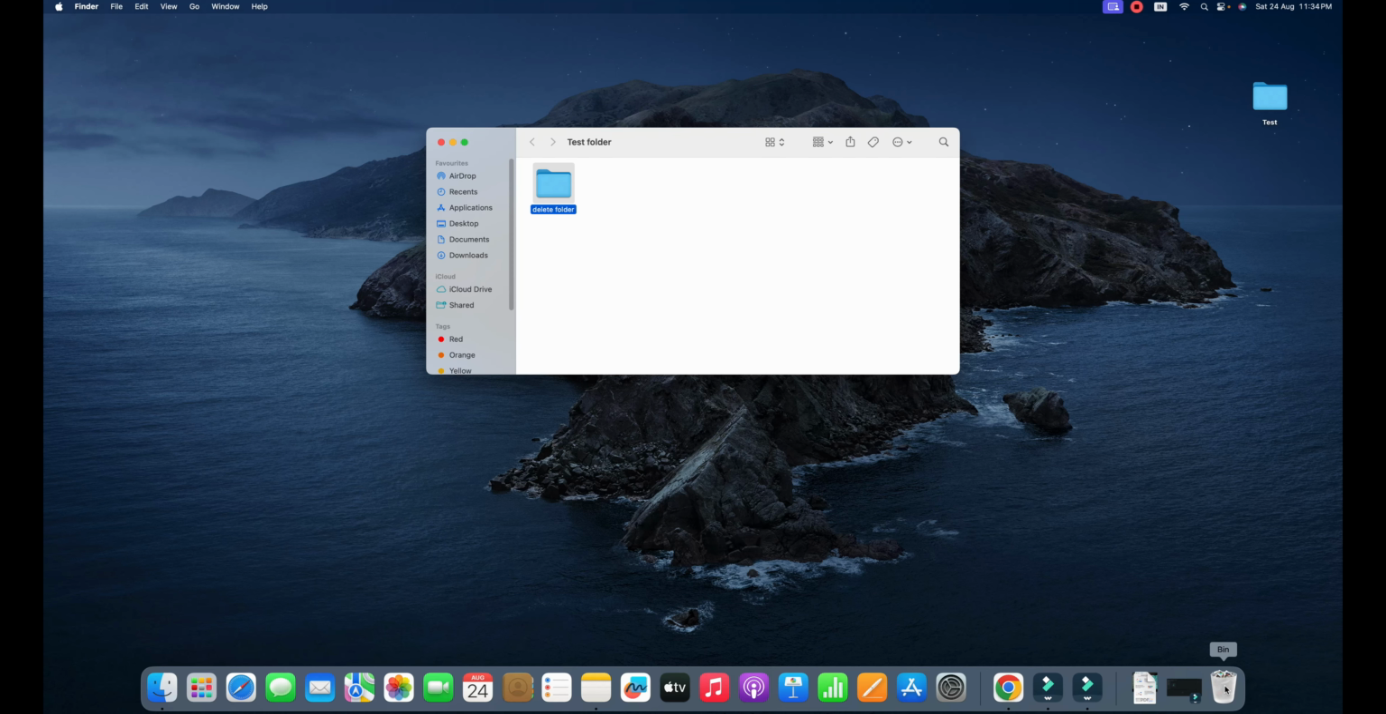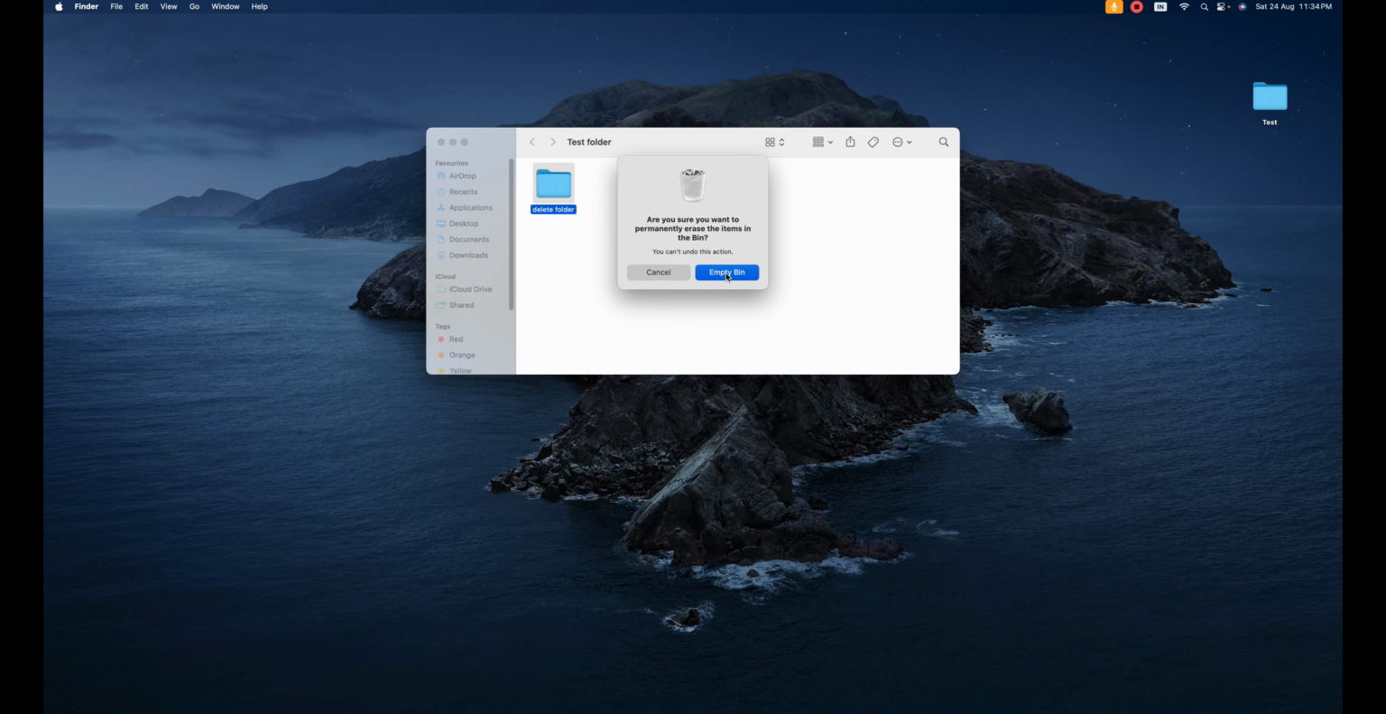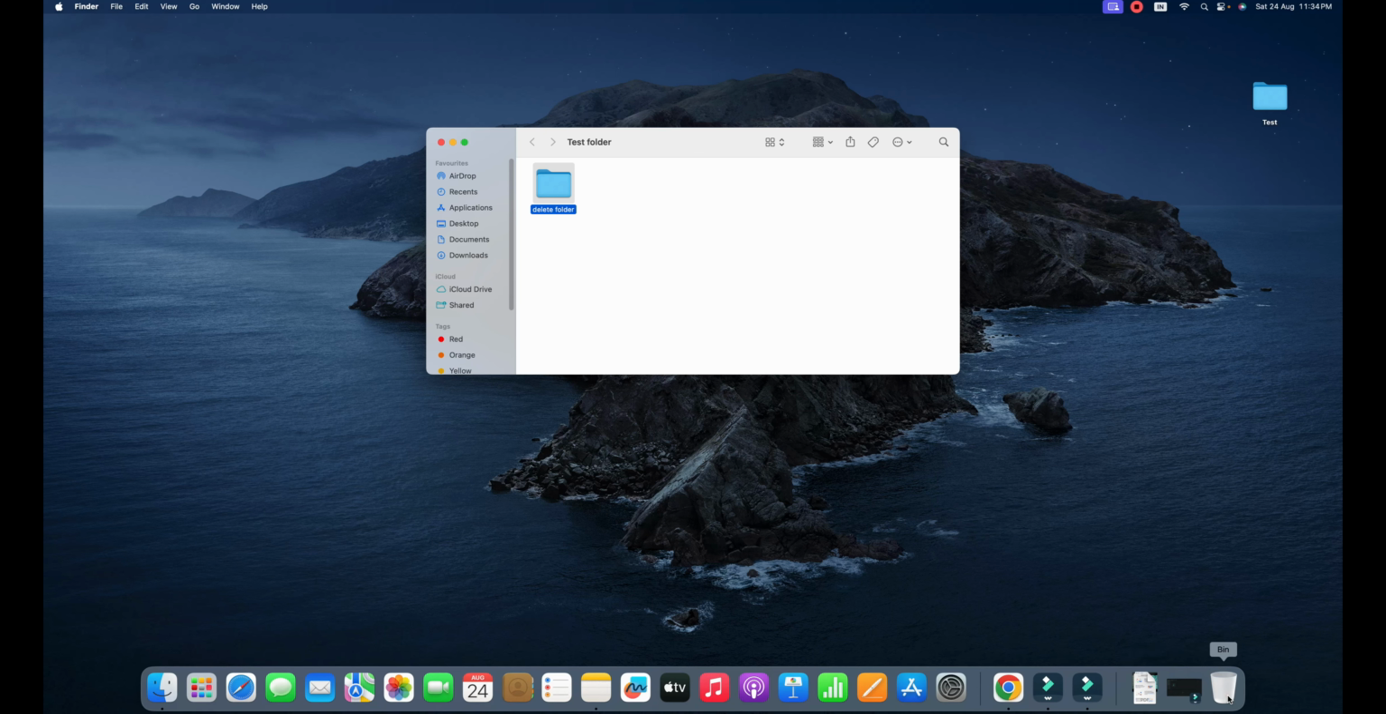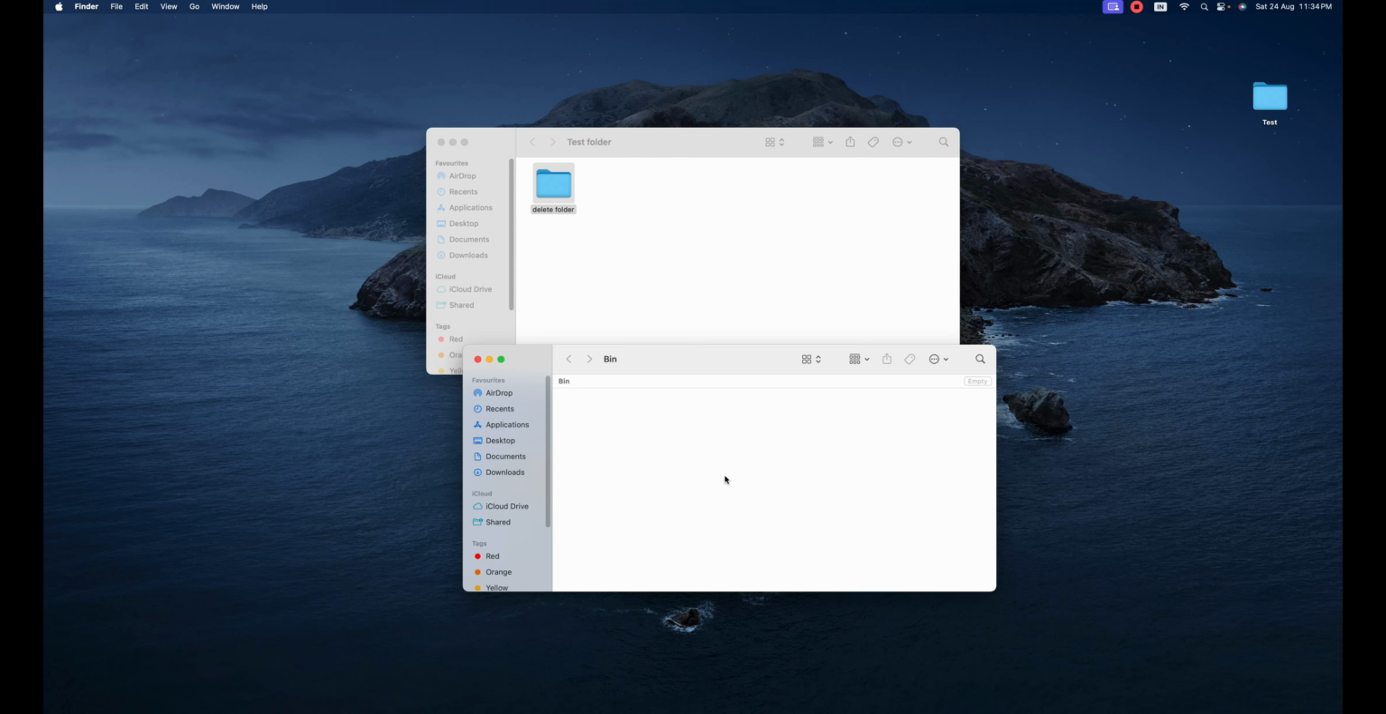In order to delete the files permanently from the recycle bin, you need to right click on the bin option on the dock and click on Empty Bin. In this way, you can permanently delete the files, folders or objects from the bin. So if you see now, the bin is empty.